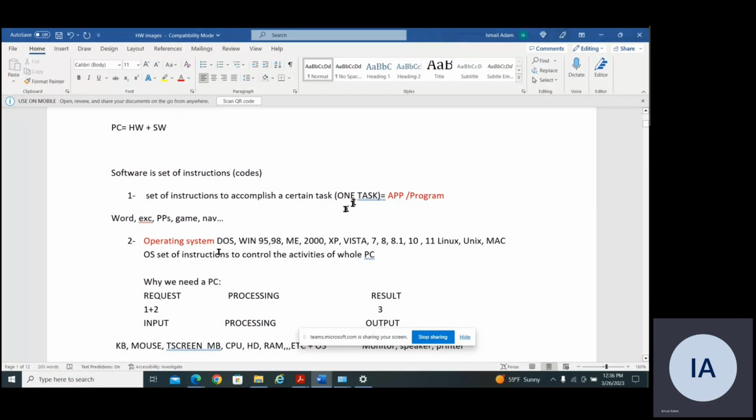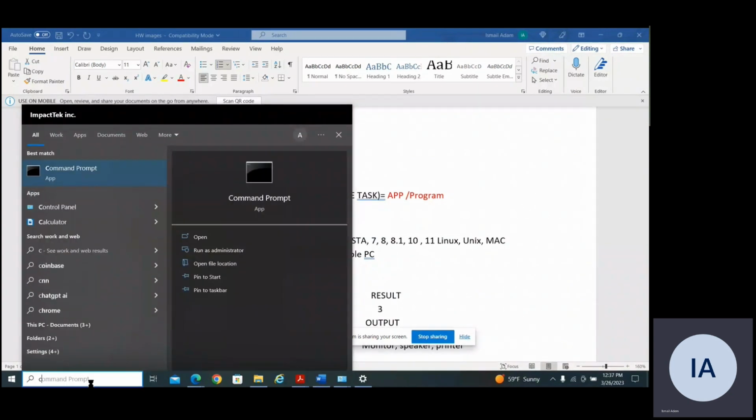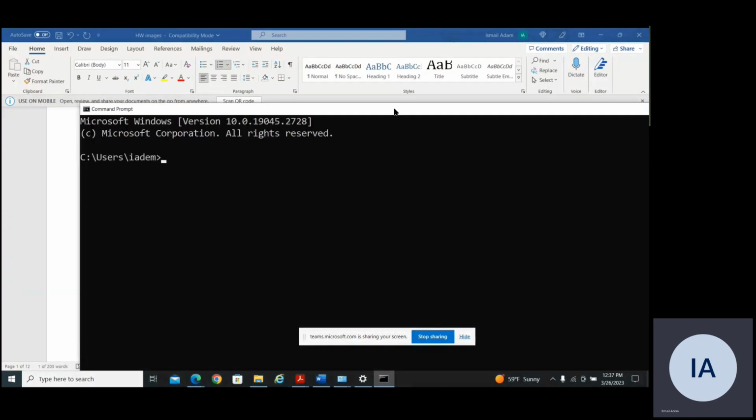How about the other definition of software? The other definition is a set of instructions to control the activity of the whole PC. Remember, a PC is hardware and what? So who controls all of them? What do we call it? Such as DOS, disk operating system. This is the very old one, the black screen.